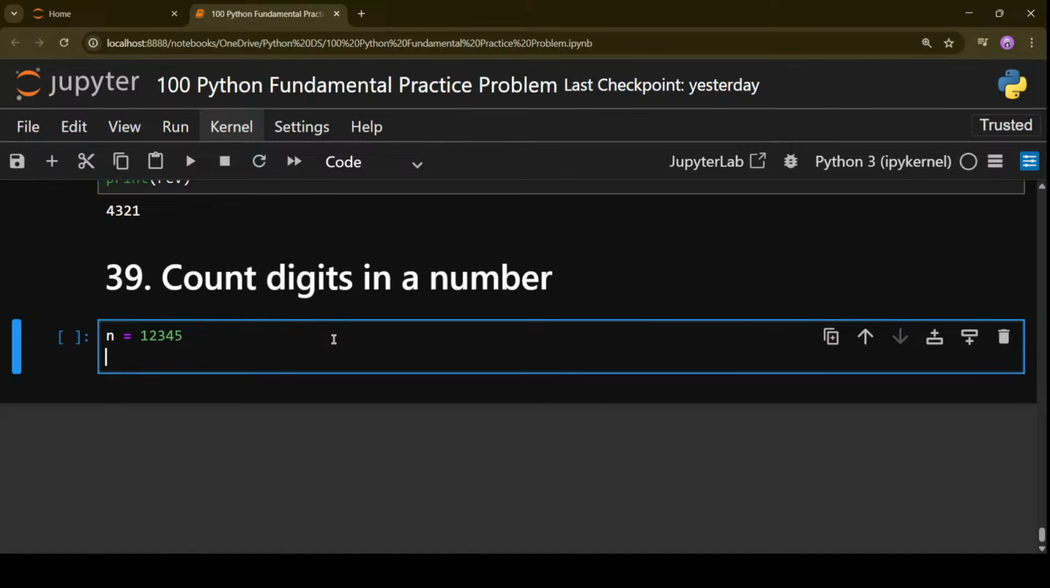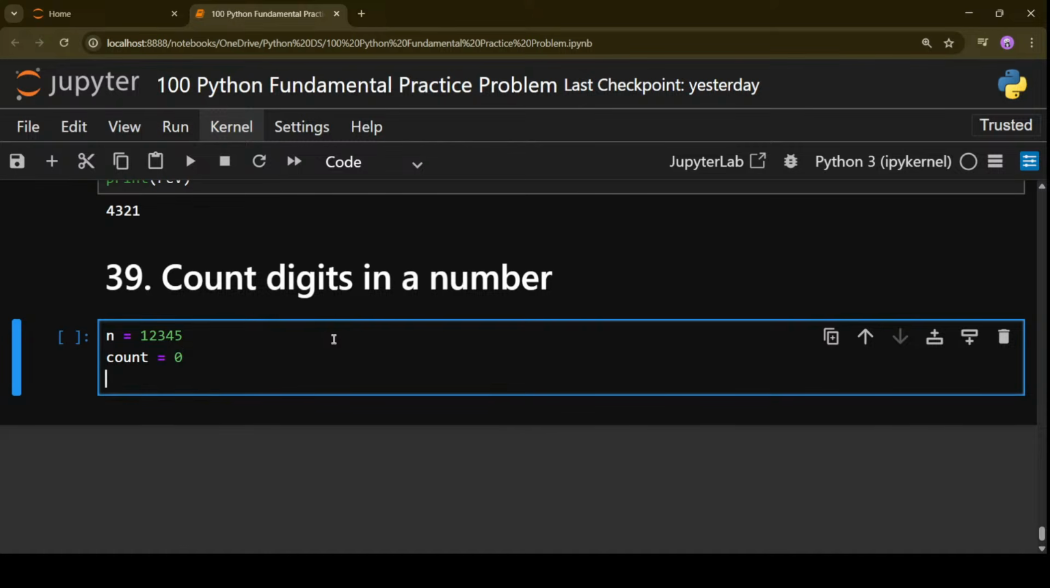So guys, now you have the number with you, and now you have to count the digits. So first of all, I have already told you, whenever you have something called count, numbers, and all, first of all create one variable called count, in which you are going to store your count.